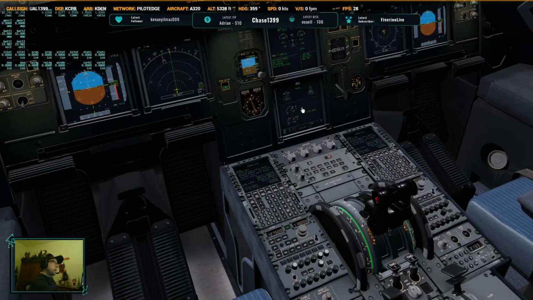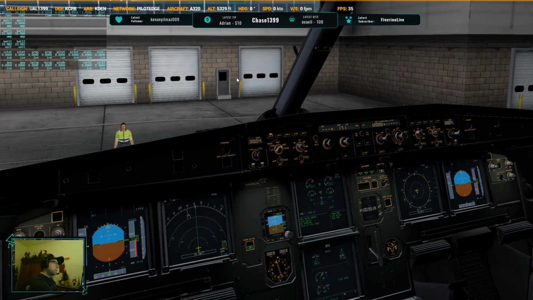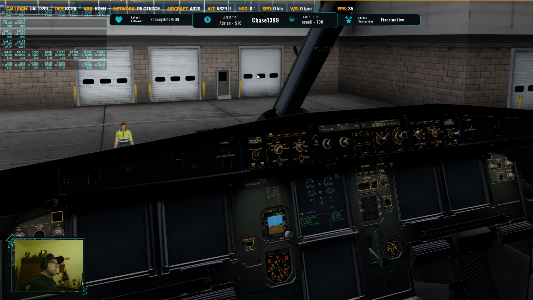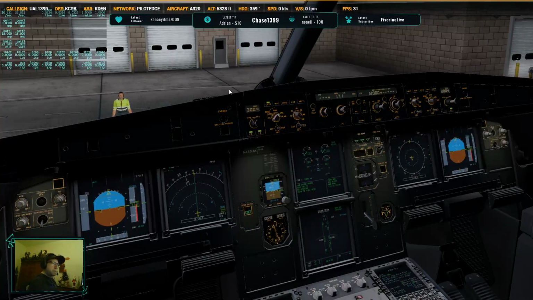All right, so we make sure the APU is on. It is. We can shut down both engines. Gate's coming over.